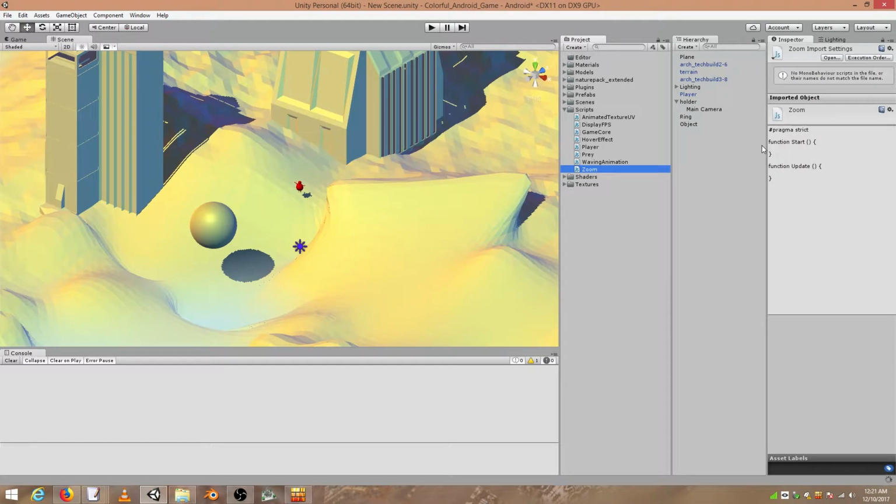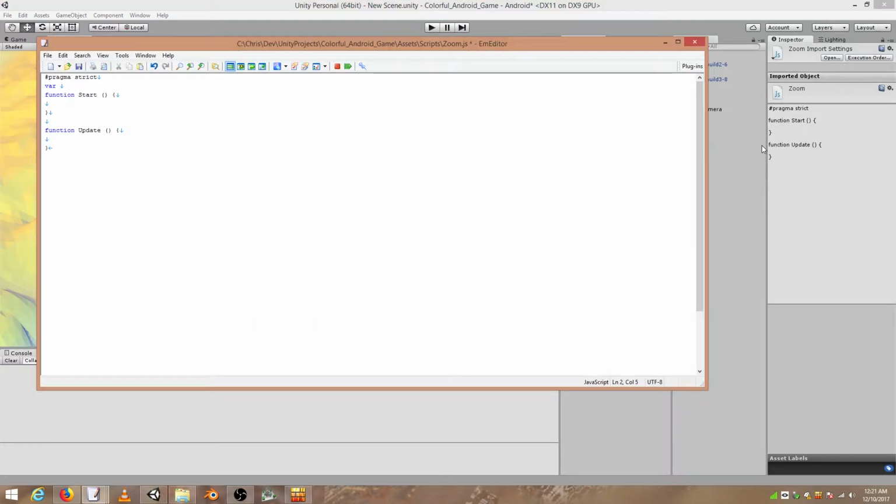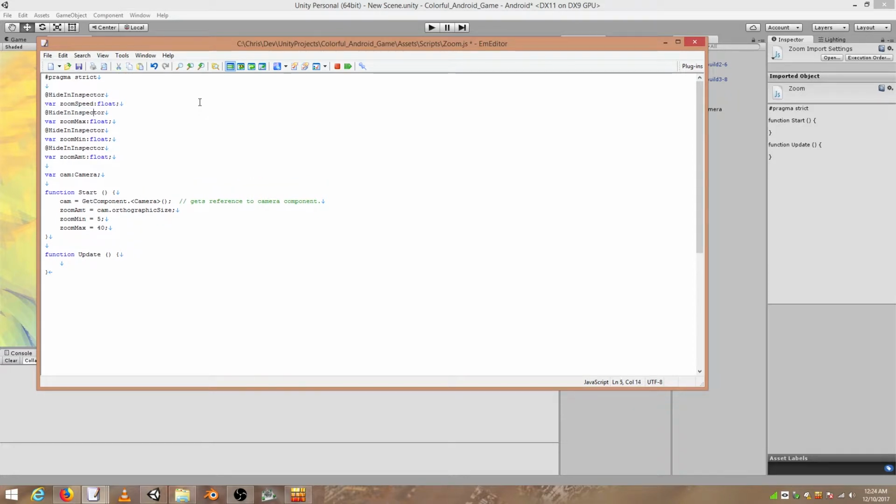Call it zoom. We're going to declare several variables, and one for the camera. Within the start function we need to initialize those variables. Starting with the camera, we use GetComponent Camera. Set the zoom amount variable to the current orthographic size, then whatever you want the minimum and maximum zoom values to be. Since we're setting these here, and I don't want them to be set in the inspector or within the editor of Unity, we're going to use the HideInInspector statement. Make sure we set our speed as well.